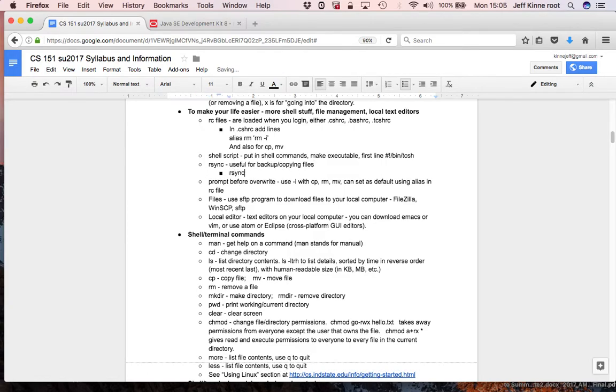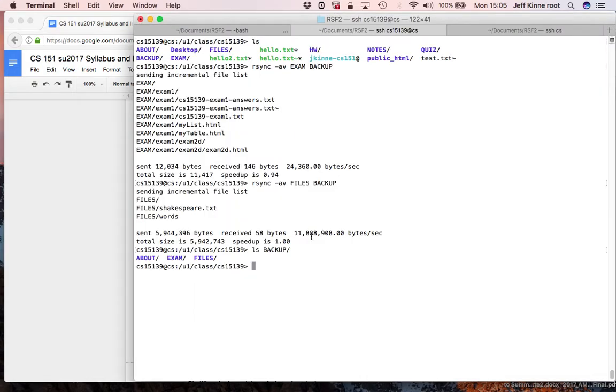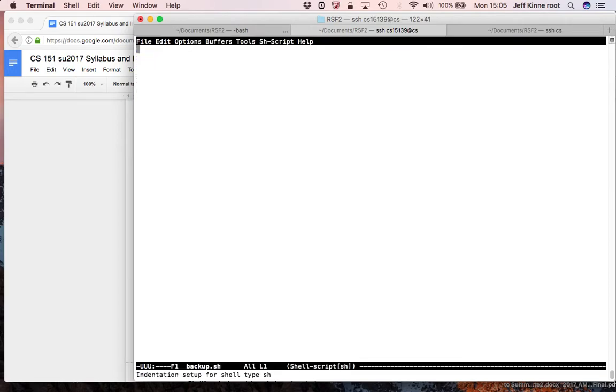So rsync -av some directory and then backup is one way to do it. Okay, so I could do that. I'll show you something else that we can do here that would be helpful. I'll have a file called backup.sh. Okay, so in here I'm going to have some commands.